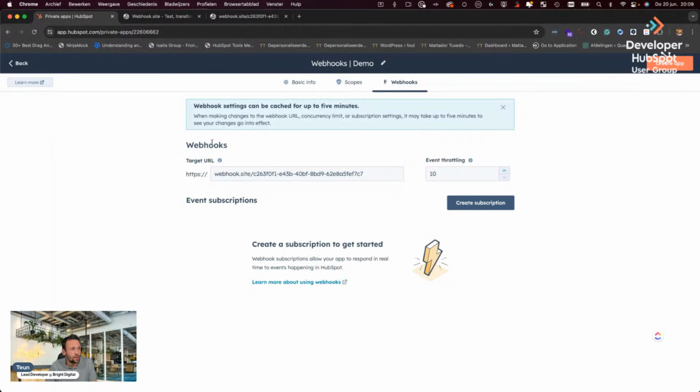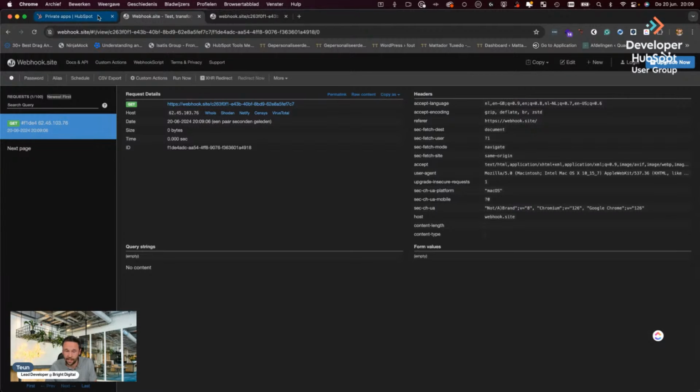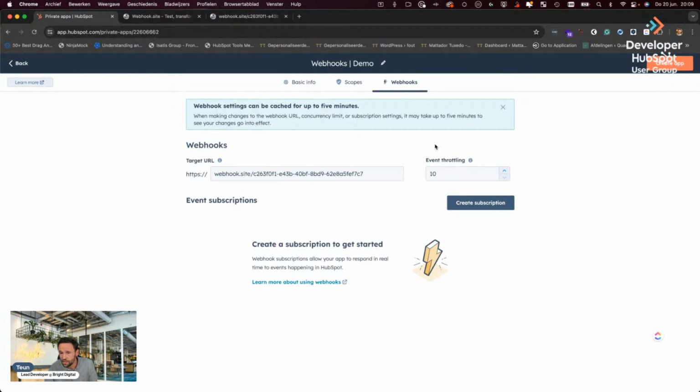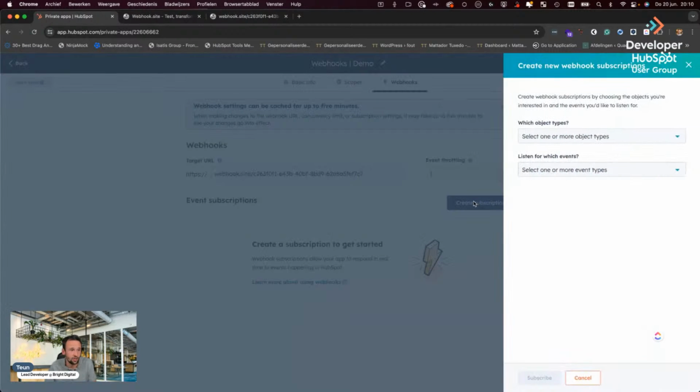So what I have right now is a webhook set up with a target URL pointing to my webhook testing website. One of the other settings that is available is the event throttling. And the event throttling is going to determine how many requests HubSpot will try sending at once. That doesn't mean that it will only be a single event that is happening in HubSpot, but it will be a single request. Each request can contain multiple events, but I'll show you how that works in a minute or so. I'm going to set it to 1 for this demo, and I'm going to create a subscription.